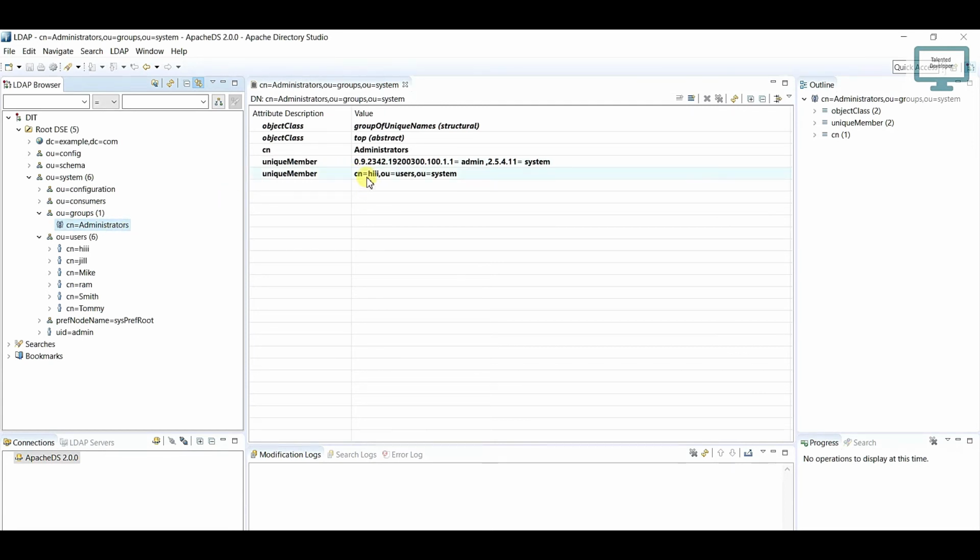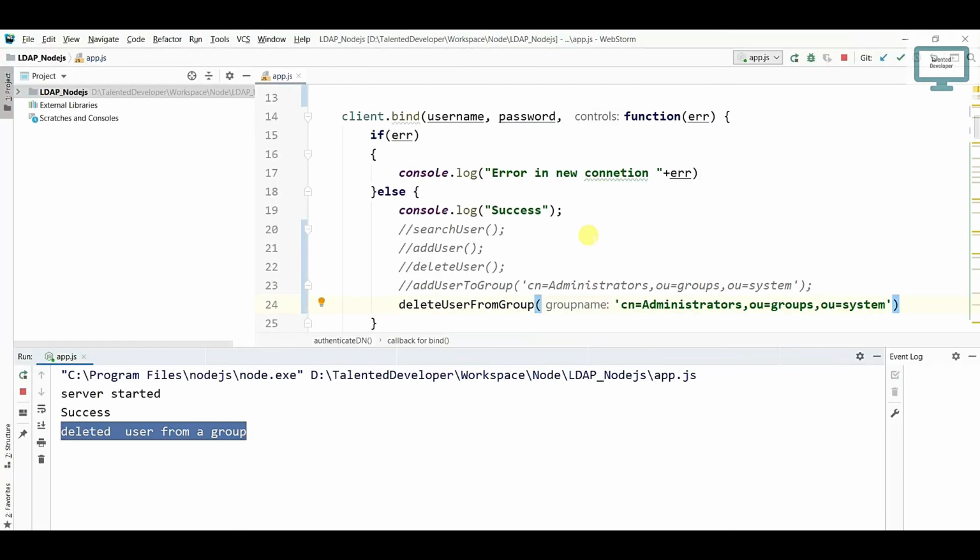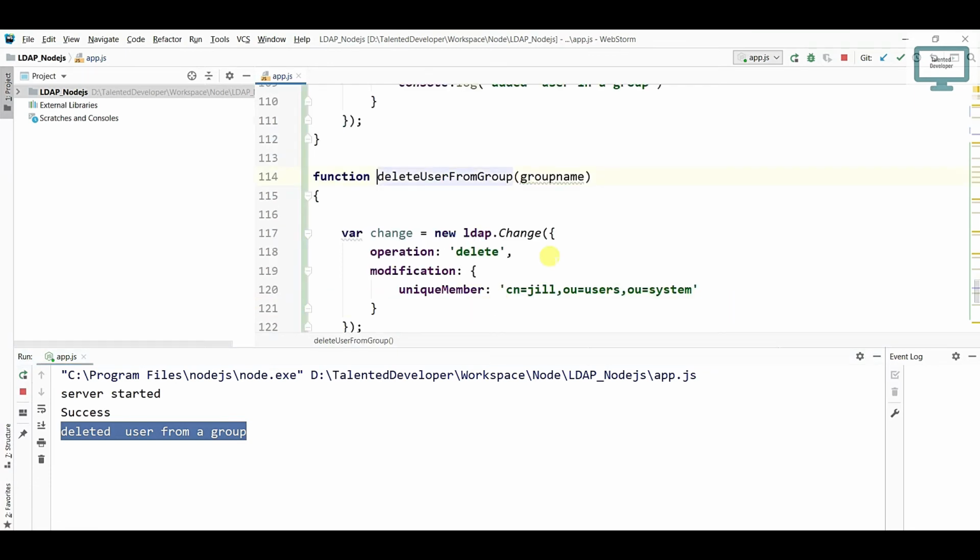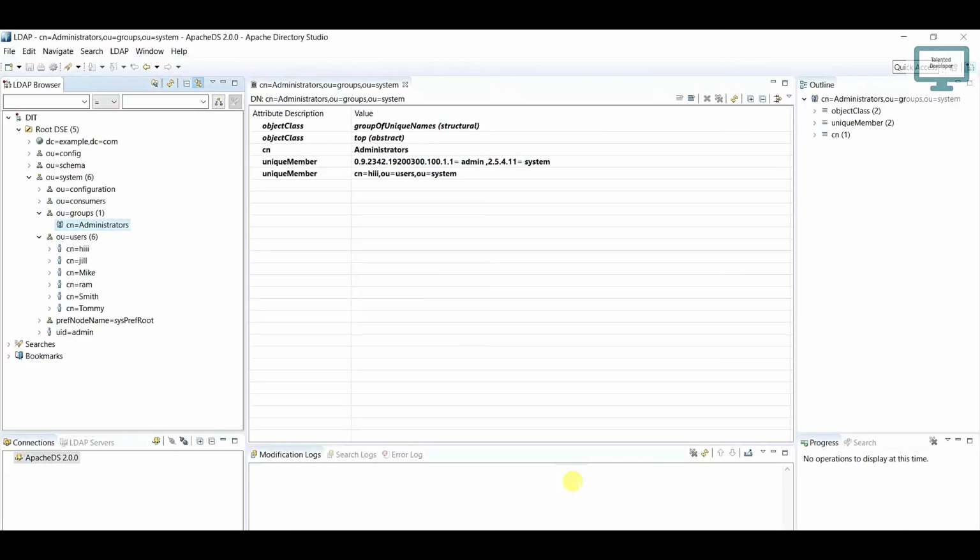So now I am going to delete one more user, whose name is hi. So just come, change it to hi, refresh, run. Now you can see the user has been deleted. Just come, refresh, right? The user has been deleted.